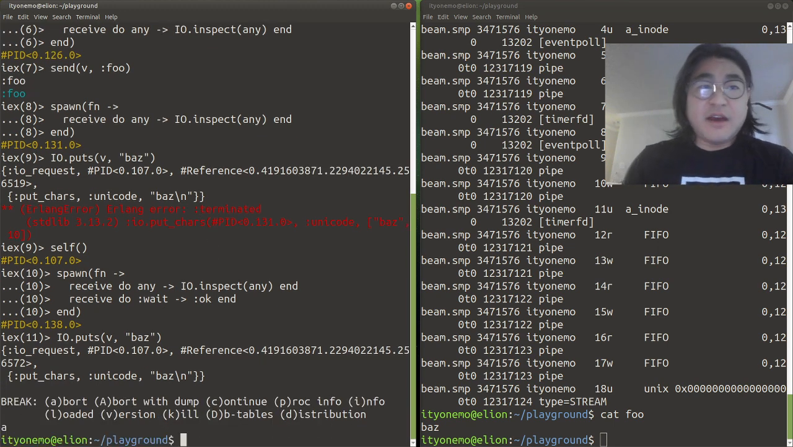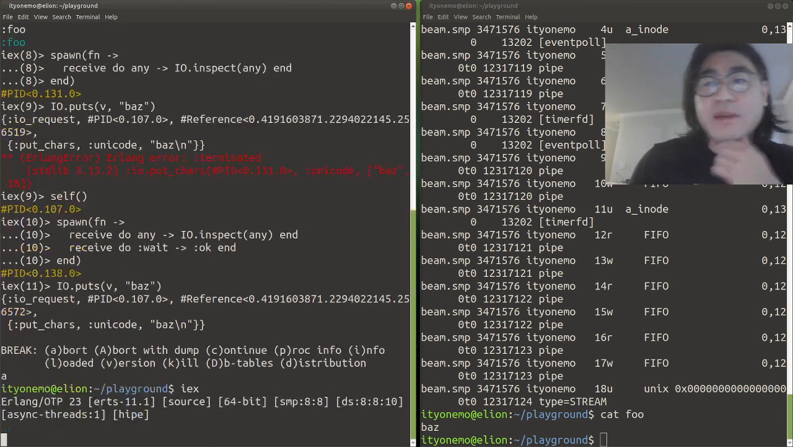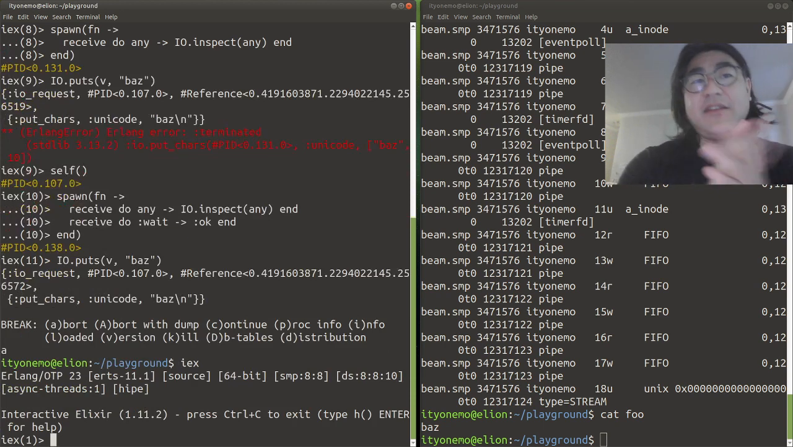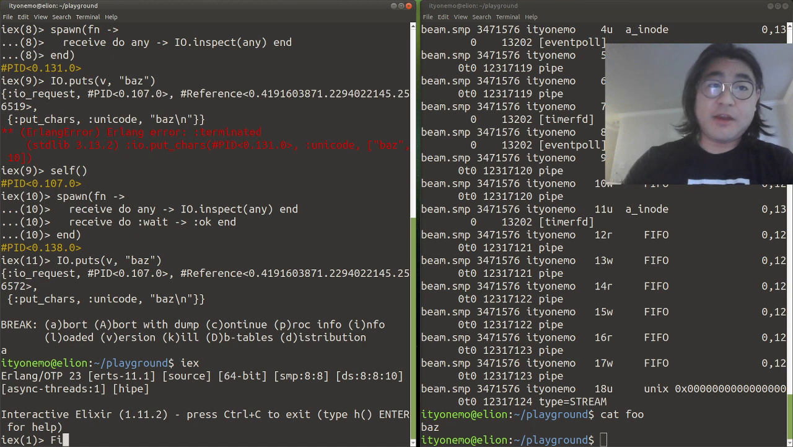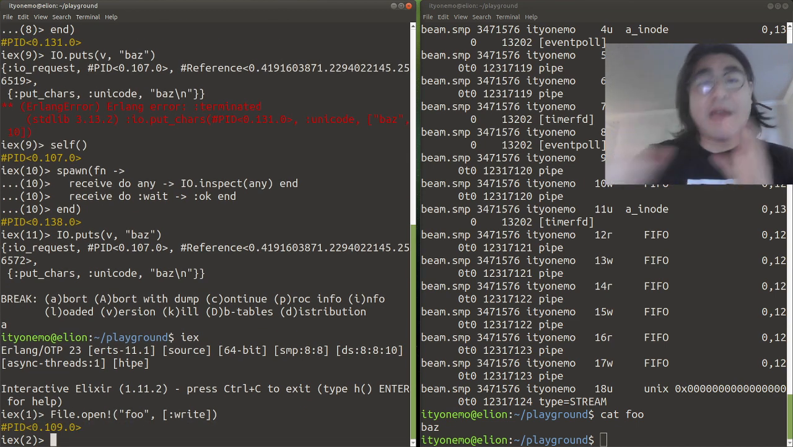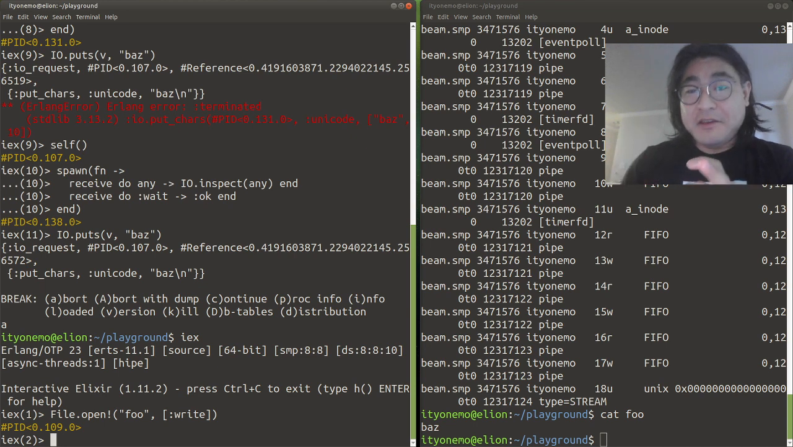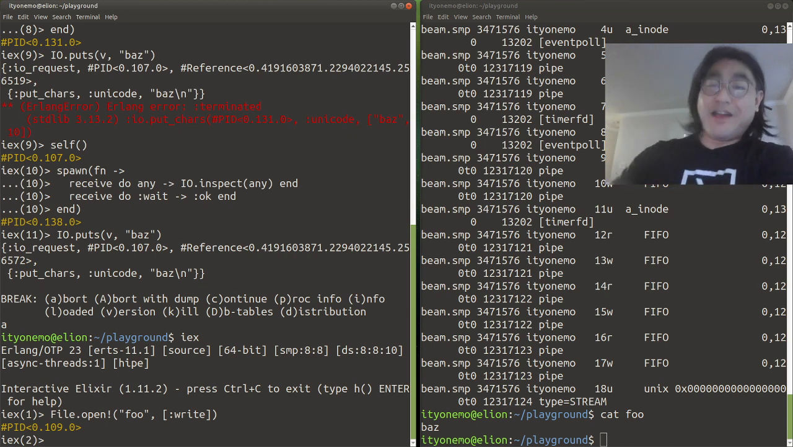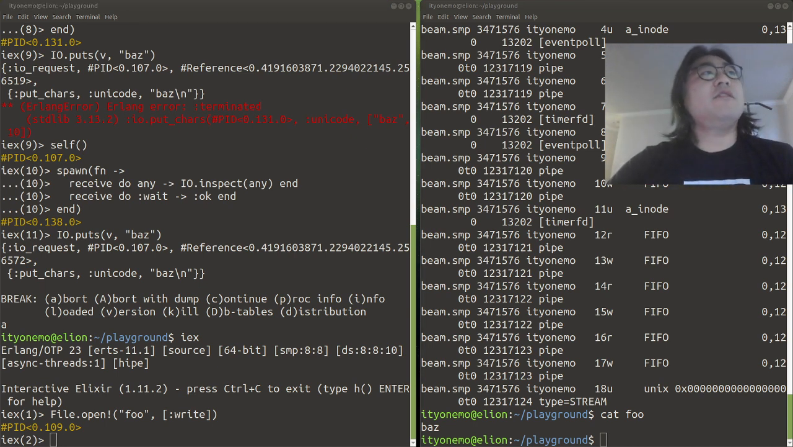So let's take a peek at what sort of response we might expect it to have. And so how are we going to do that? What we're going to do is open up another file descriptor, and then let's do foo again, and then we're going to open it for writing. And this time, we're going to manually perform a send, pretending that we are IO.puts. And so how do I do that?